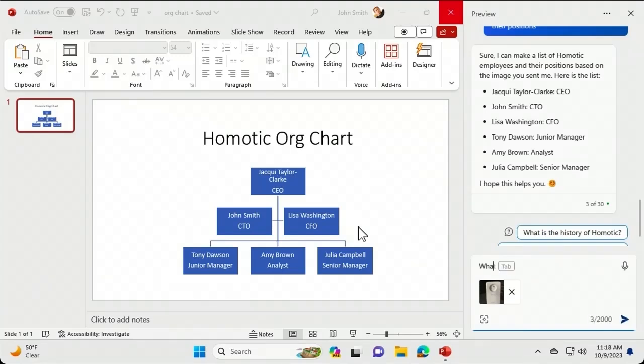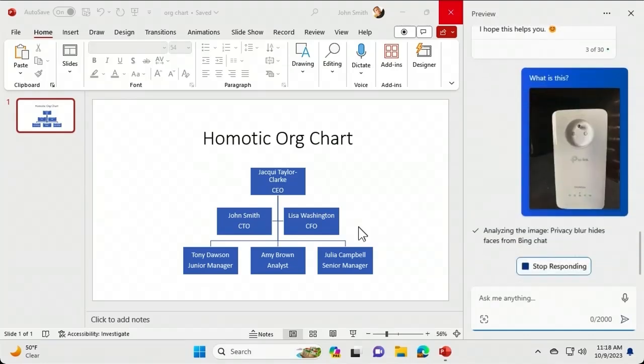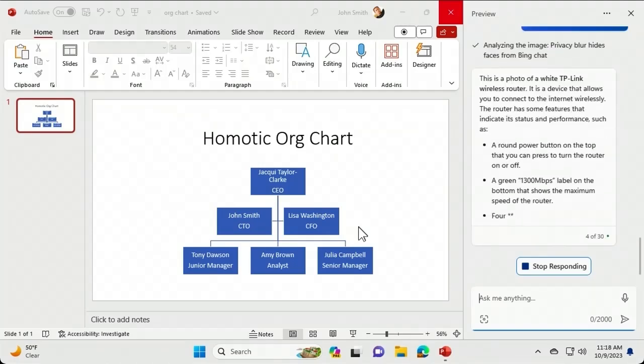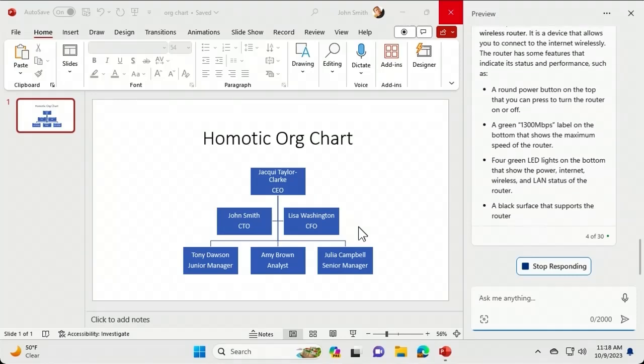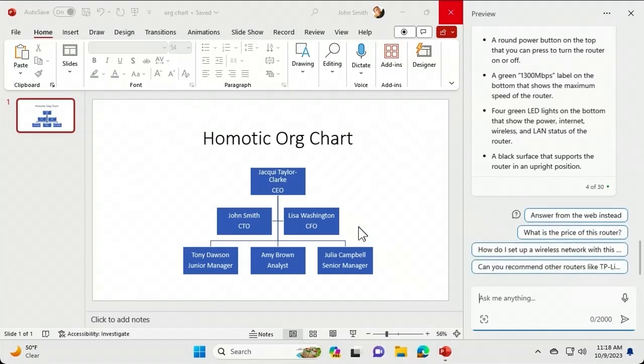Now I'll ask, what is this? Press enter to submit the query along with the image. Once again, Copilot takes a moment to analyze the image, and it comes up with a description of this object that I want to identify. It's a wireless router, it even tells me the brand, and it gives quite a lot of details about this.